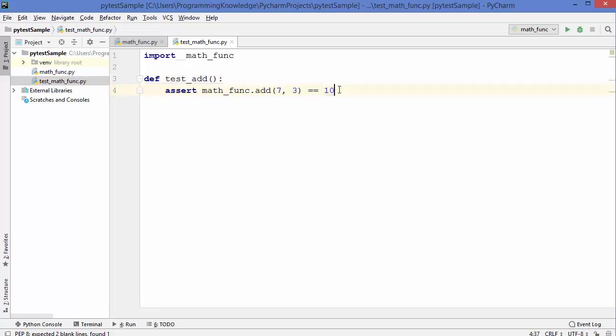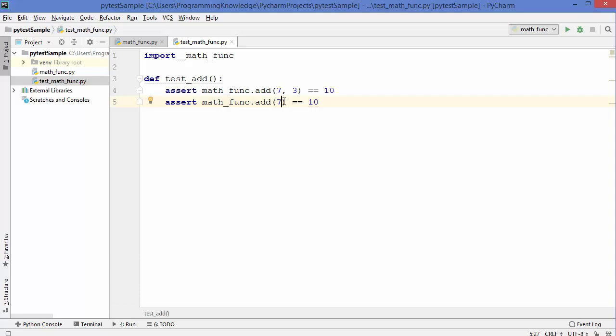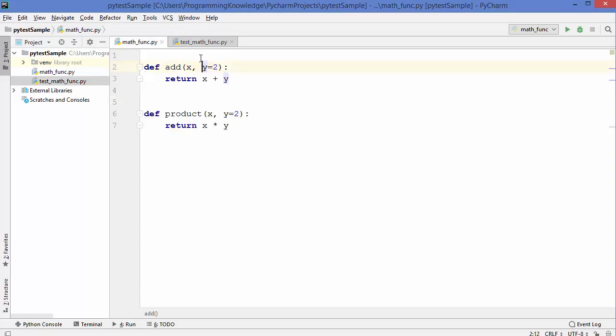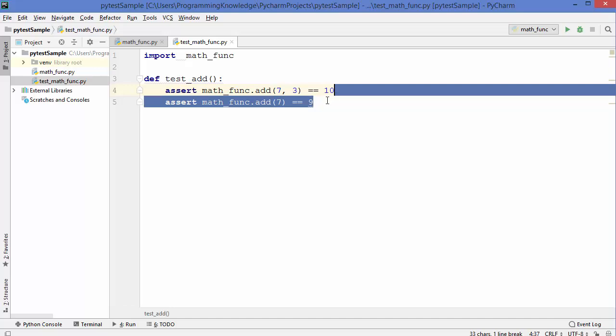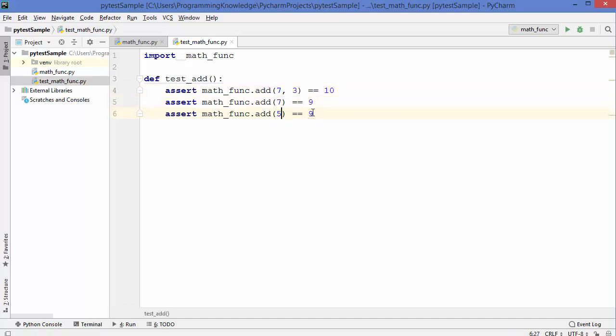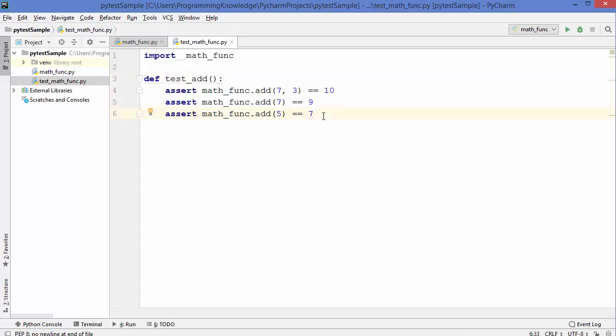You can also provide multiple asserts here. So let's say I just want to provide, for example, 7 here. You can see that y is equal to 2 is the default value of y. So here in the assert, I can only give one argument, and the value of second argument, which is y, will be taken from the default value, which is 2. So 7 plus 2 is 9. So we can just say whenever you provide 7 here, it's going to give us 9. Once again, whenever you provide 5 here, it's going to give us 7. So in this way, you can provide multiple asserts inside your function, whatever you think will come as an expected result of your function.